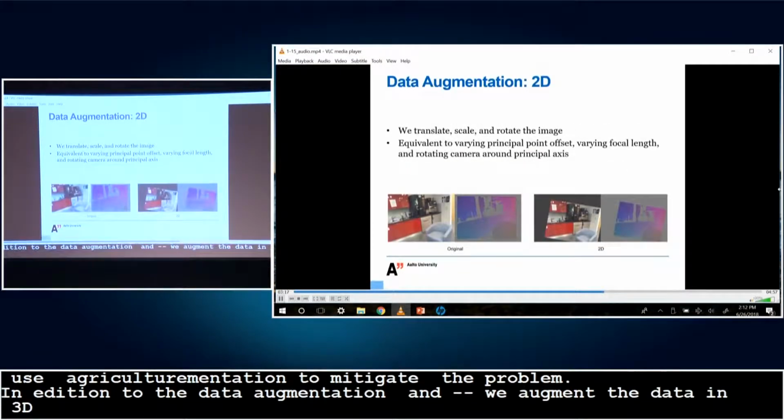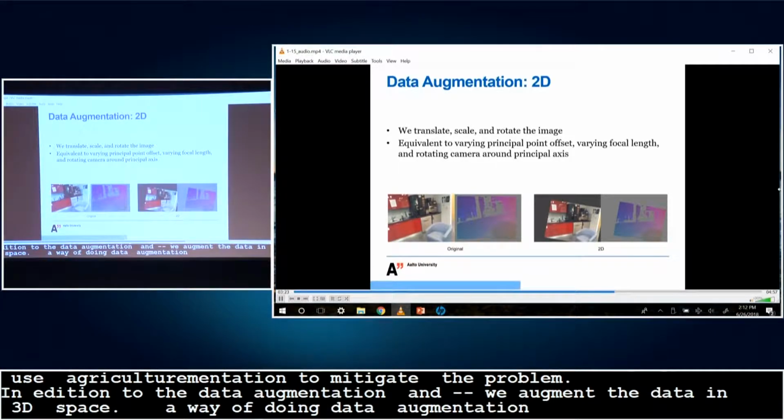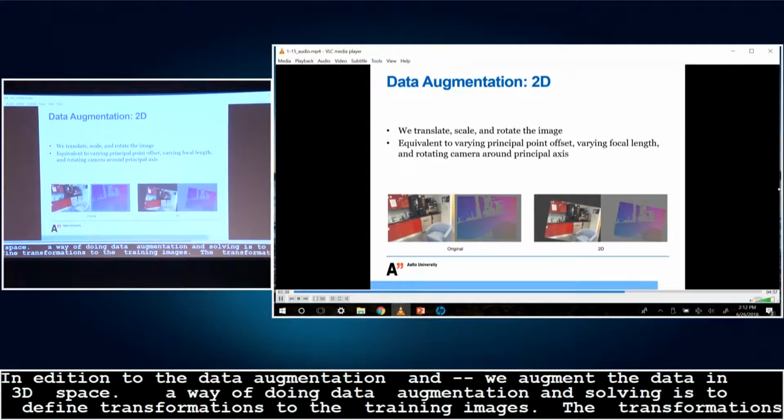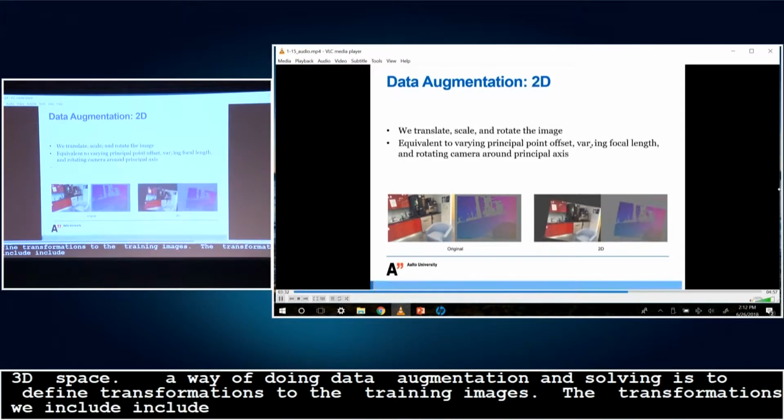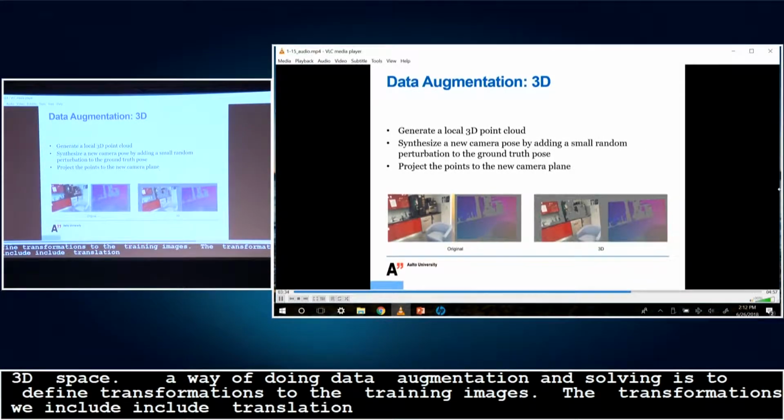A simple and common way of doing data augmentation in the context of solving per-pixel tasks is to apply 2D affine geometric transformations to the training images. The transformations we perform include translation, rotation, and scaling. We propose to augment data also in 3D space.